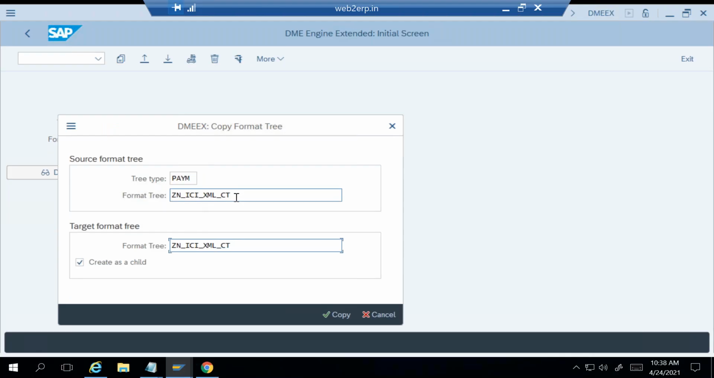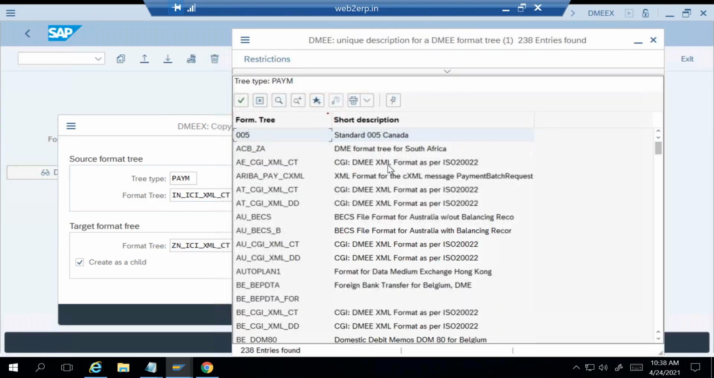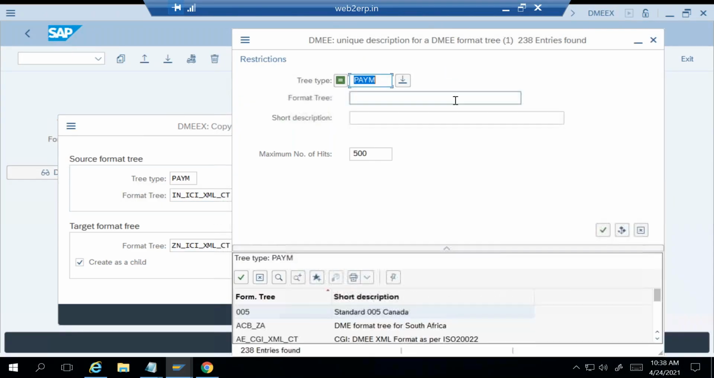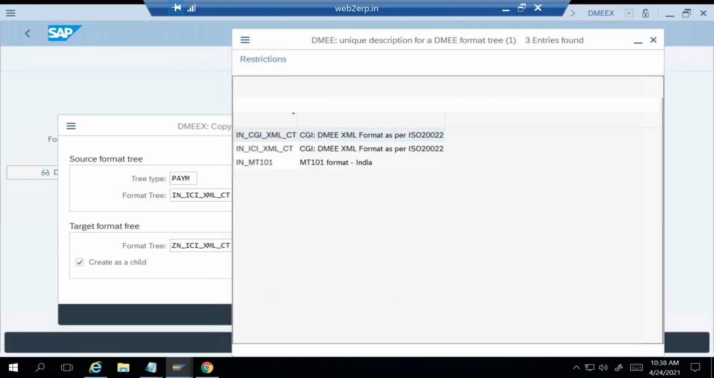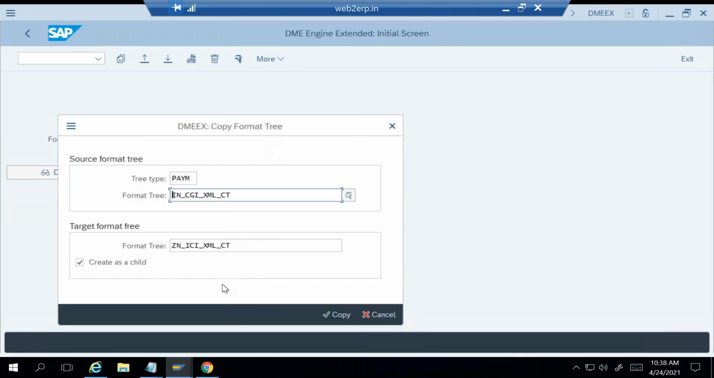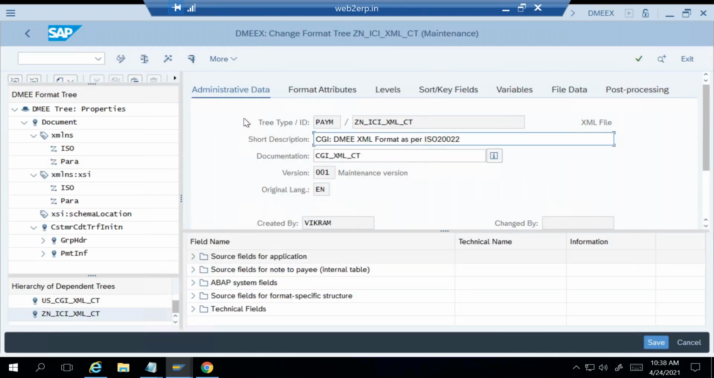So we are telling the system that we want to copy this from the original name, the CGI format tree IN star. So I'm copying from this one and I'm copying to this. This is not a child, this is a tree in itself. Copy. Now once it is copied, you can see this is my file. I can make whatever changes I want.